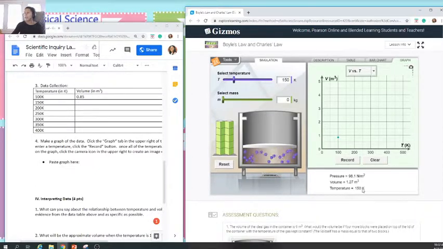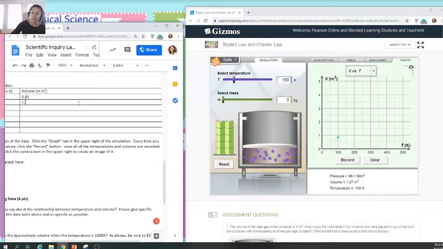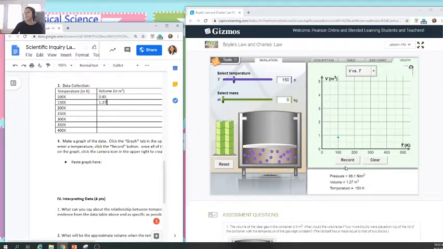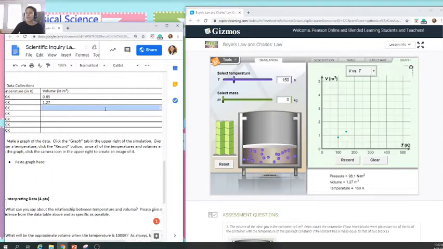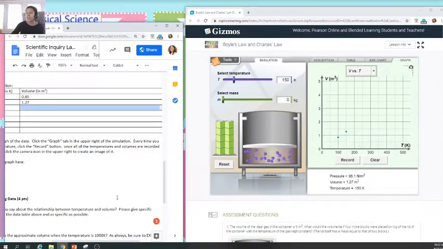150 degrees Kelvin. The volume is 1.27. And again, you're going to hit record so you can plot that point. I'll do one more for you and then I'll let you do the rest.